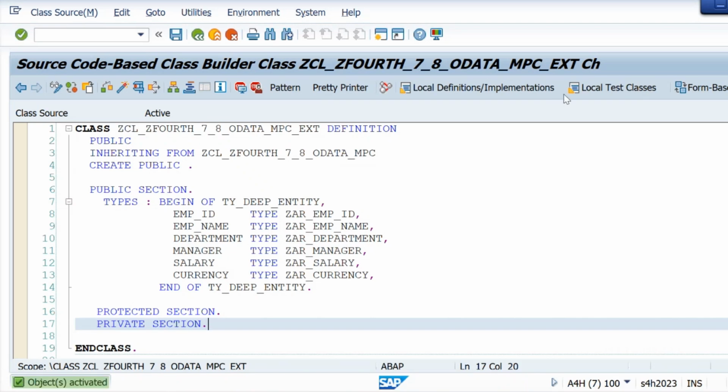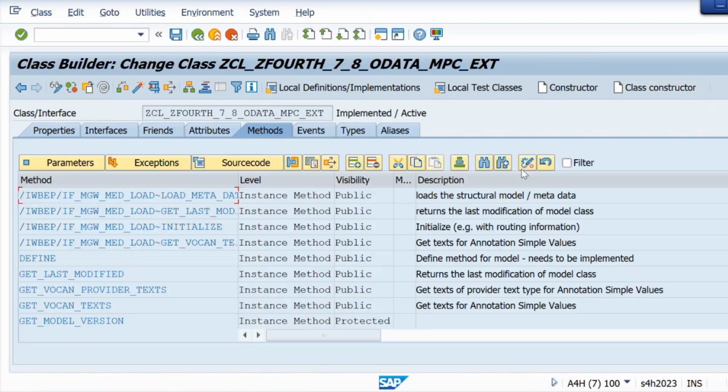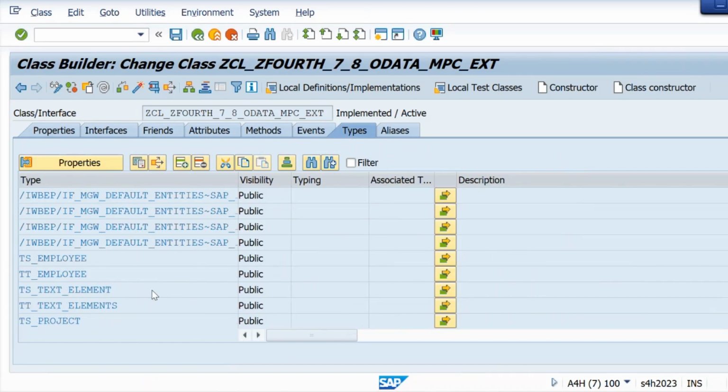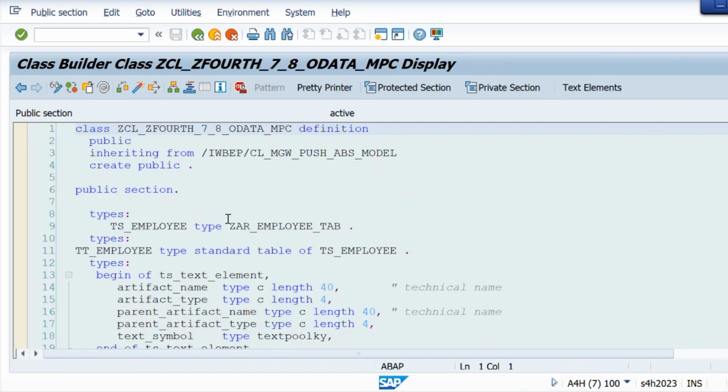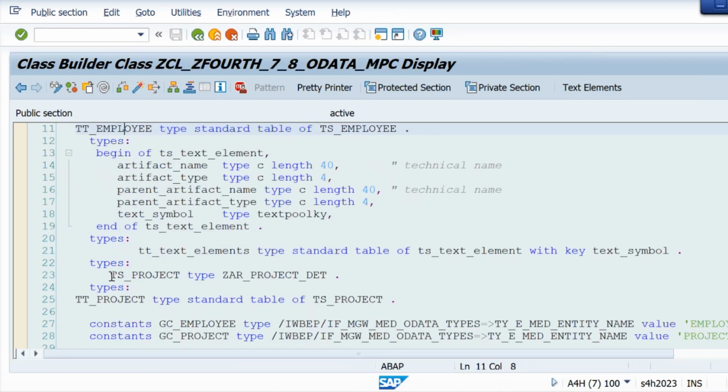So we can simply check the type of it directly in this MPC class. You will go to the type section and scroll below, and you will see your TS project is there. This is the structure of your item. When you created the entity type from SEGW, in the runtime in the MPC, it has been generated here. You can see this TS employee, TT employee, and then there is your TS project. So this is the type structure. I'm going to use it there.